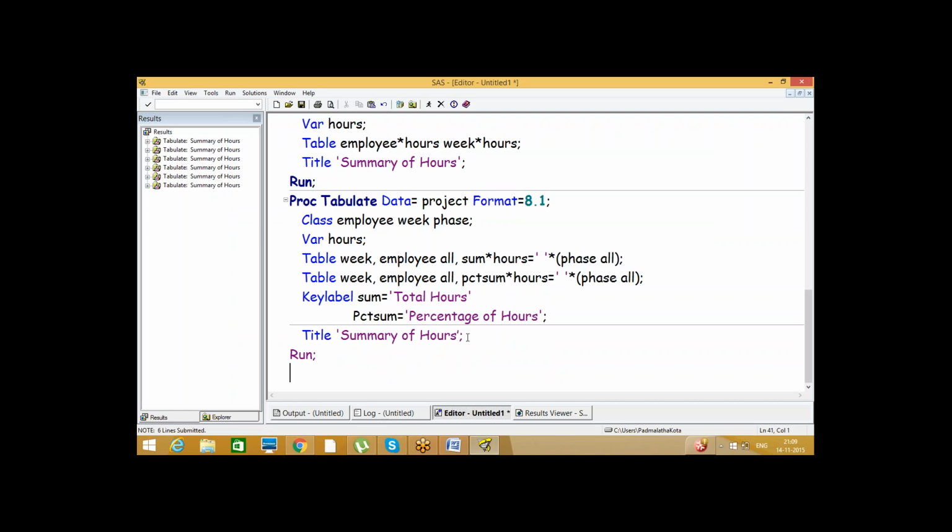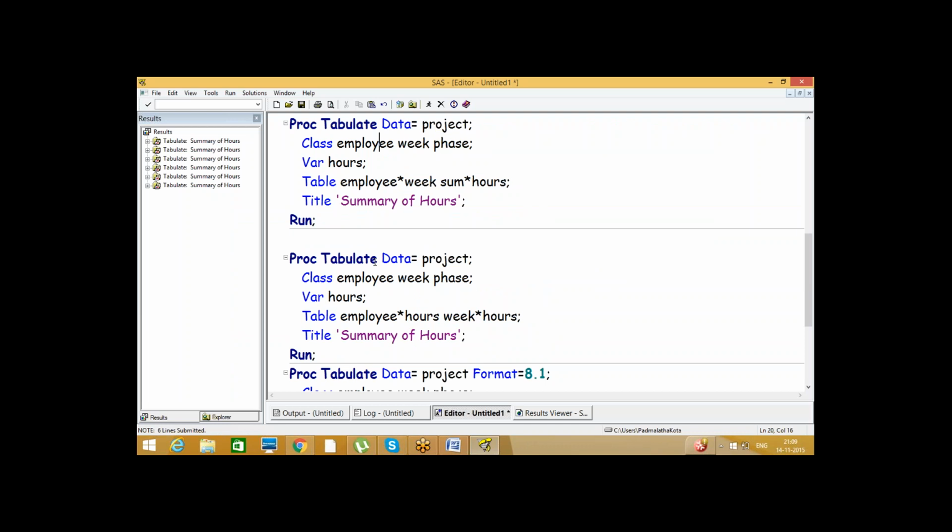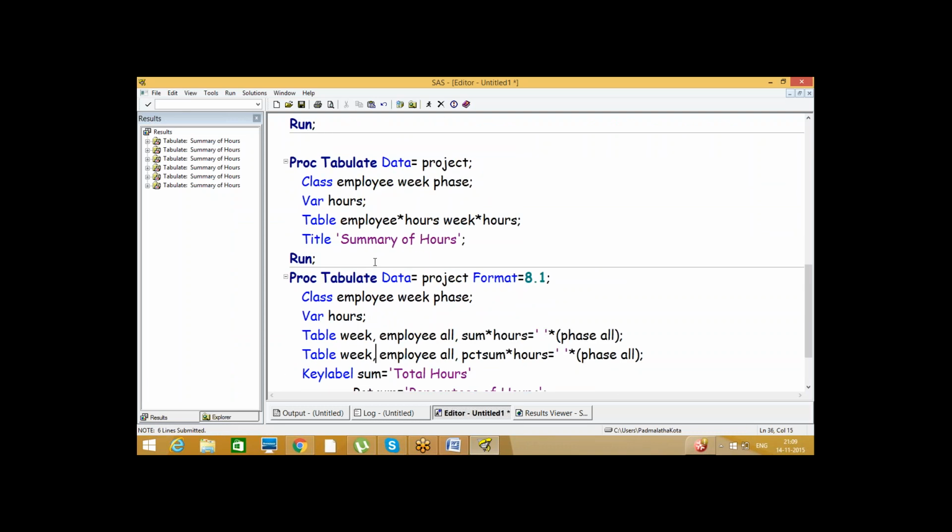Fine. So now here I am creating two tables at a time. One is your sum and the other one is your percentage sum. Whenever I write a comma, before that I have not written any comma anywhere, you can see. Whenever I write table week comma, with respect to each and every week it will give a separate table. Suppose my data set has only 11 September, in this case it will give only one table for 11 September. If my data set contains another week, like 18 September, that week's details will be given in a separate table.